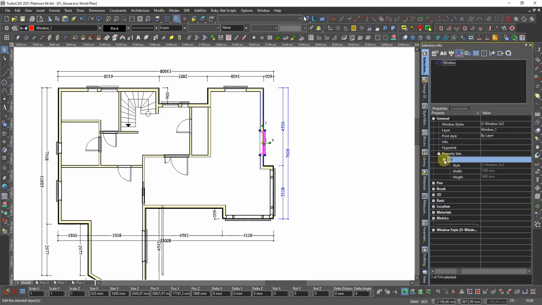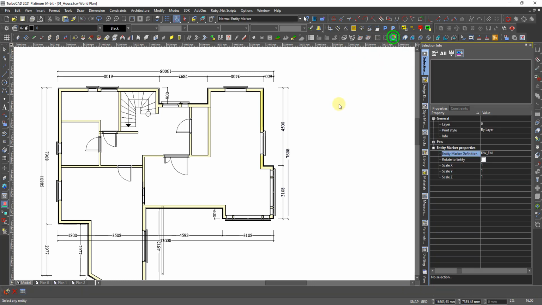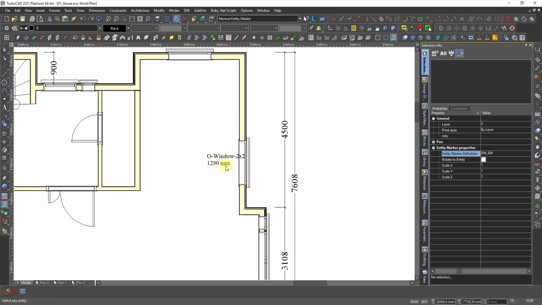Property set DV, insert by word, DVEM. This is correct. There it was. But we don't get the height. I get the layer name, and I got this 1290. That is the width. That's correct, but I don't get the height. So the height is written differently someplace.